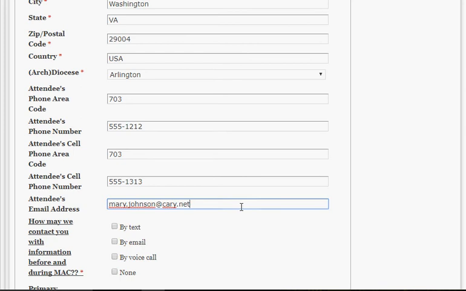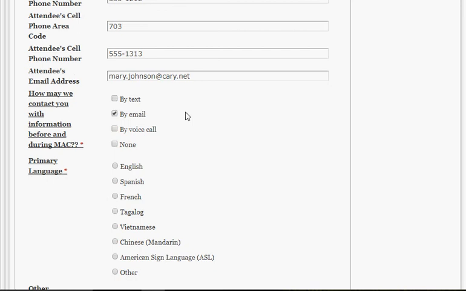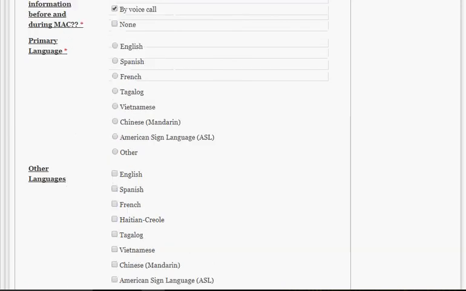Your confirmation email will be sent to this address, and any important information, including emergency information, will also be sent to you by email. The next question, please check by email unless there's some reason we should not contact you by email. If you'd like us to contact you by text or by voice call with other information, usually only emergency information, please check those as well.